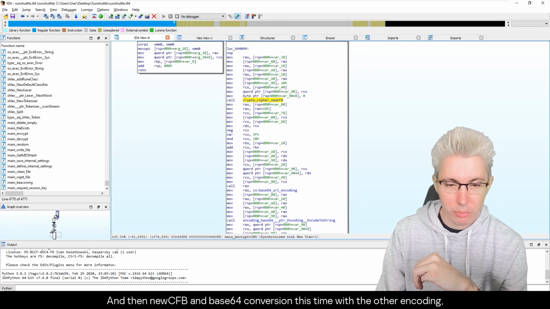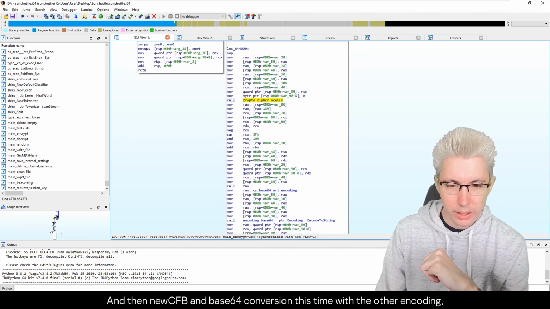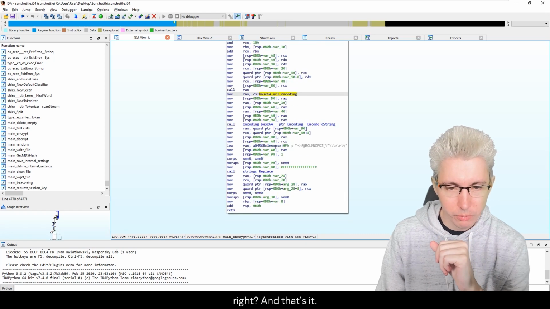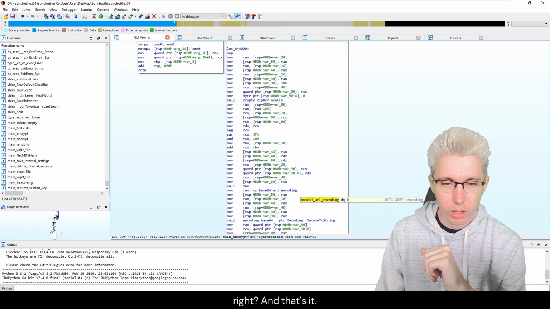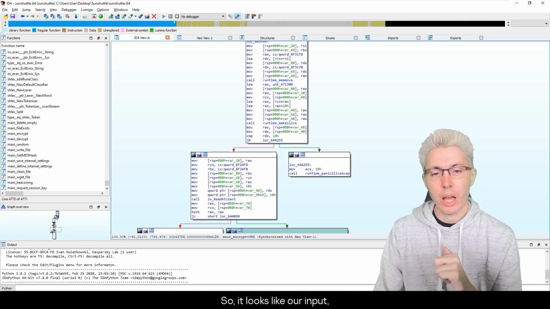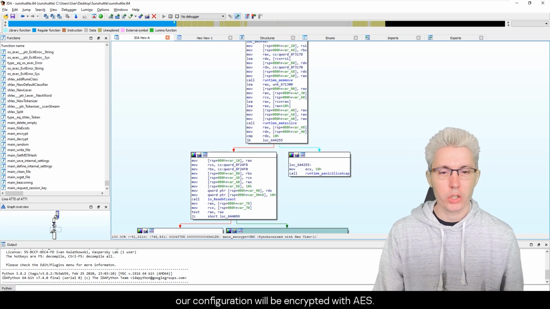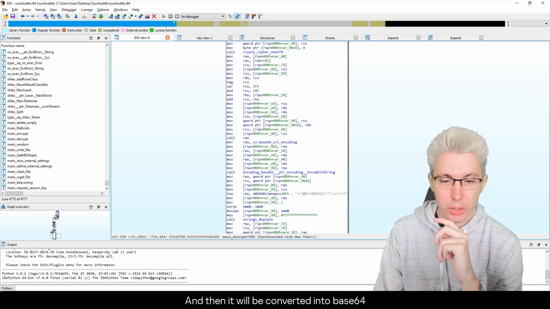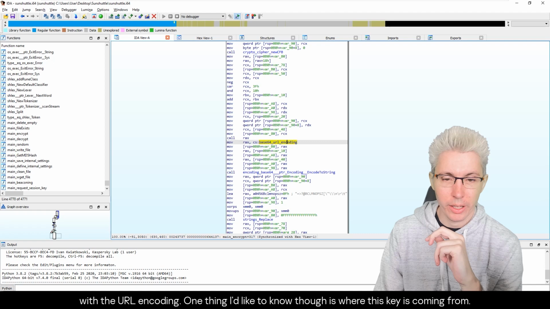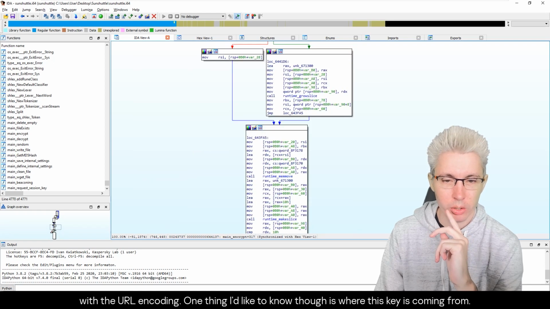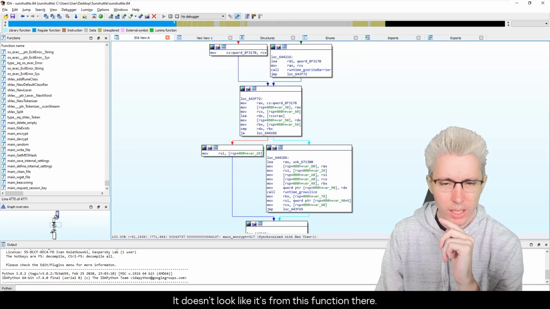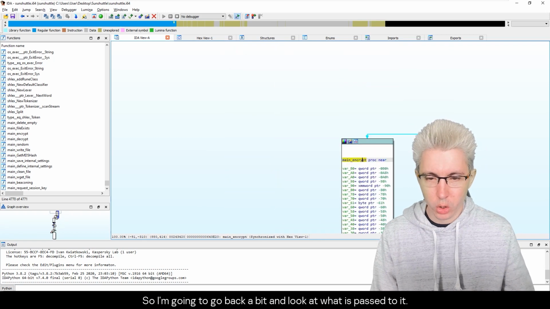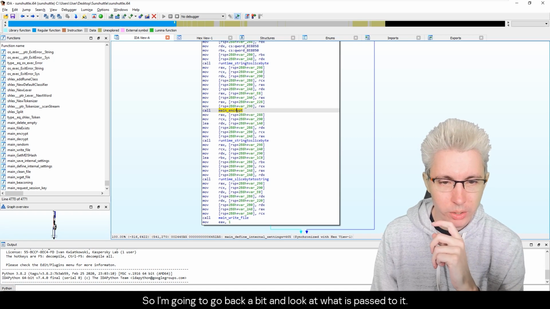And then new CFB and base 64 conversion, this time with the other encoding, right? And that's it. So it looks like our configuration will be encrypted with AES, and then it will be converted into base 64 with the URL encoding. One thing I'd like to know though is where this key is coming from. It doesn't look like it's from this function there. So I'm going to go back a bit and look at what is passed to it.